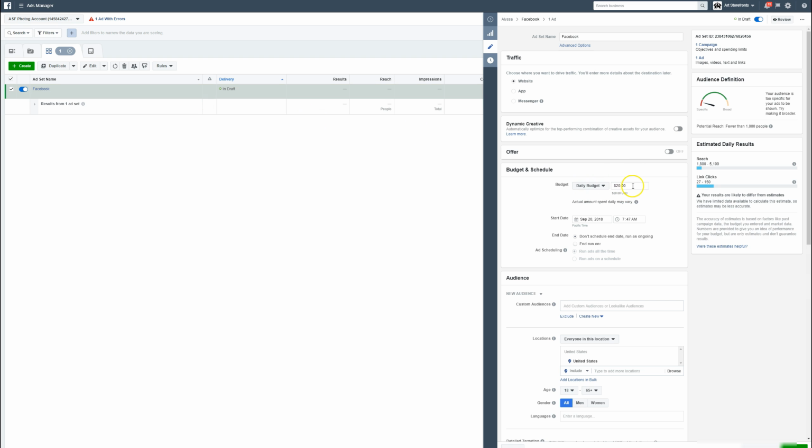Okay, and here's where I can set my daily budget. So you can do $5 a day, whatever you're comfortable doing. $5 a day is fine. $10 a day. Kind of adjust to taste for where you are.